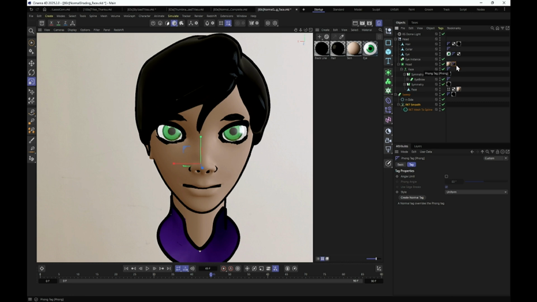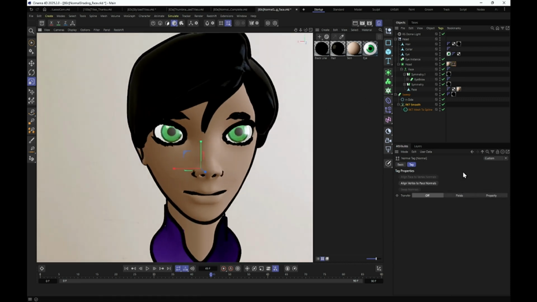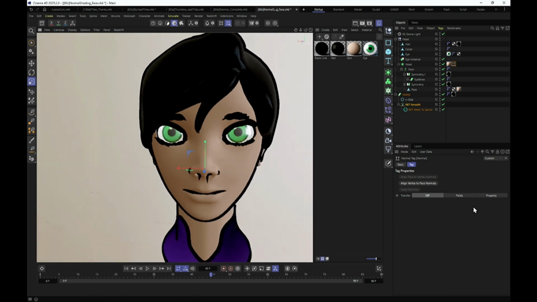Okay, so we've got this vertex map here, or this, wait, I dragged the wrong one. That was a Phong tag. I need to drag the normal tag up here. Does that work, or do we need to be on the face itself? So, oh yeah, so transfer, I'm gonna say I want to replace whatever the normals of this are with fields instead. As soon as I do, it suddenly looks really different.